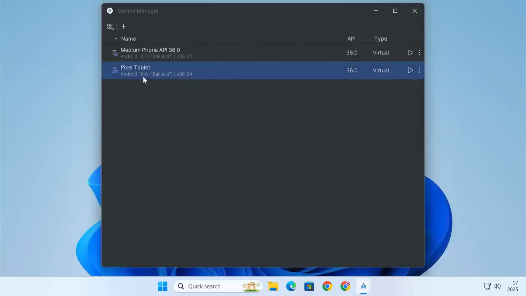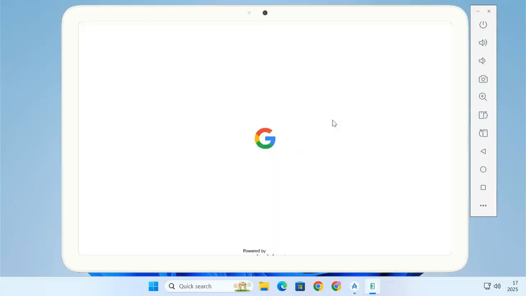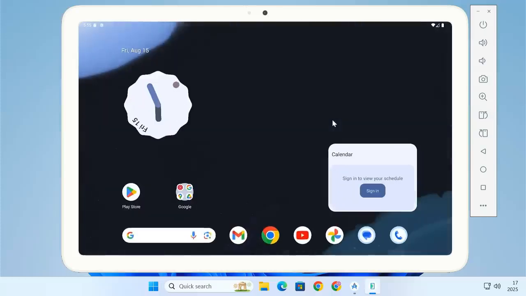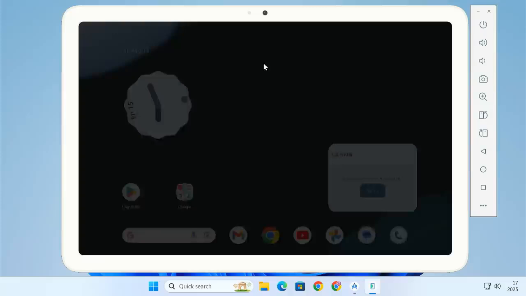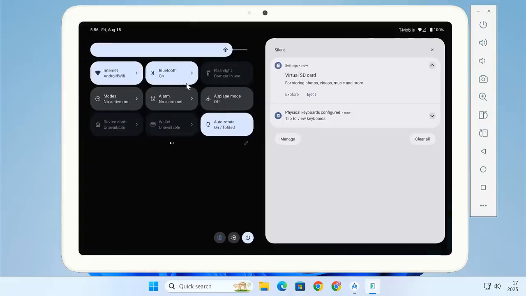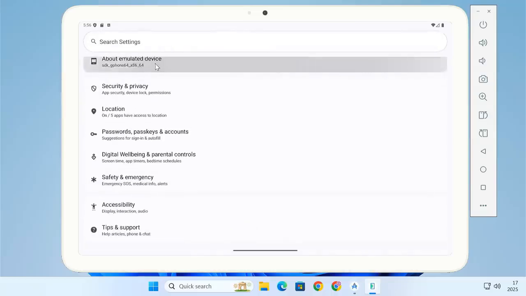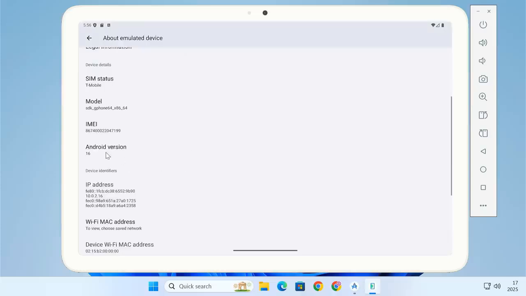Now comes the exciting part. Click the play button next to your virtual device. The emulator will open in a new window and begin to boot. It feels just like starting up a brand new Android device for the first time. After a few seconds, the Android 16 home screen appears. Swipe down from the top to reveal the Quick Settings panel. Open the Settings app. Scroll to About Device and confirm you are running the latest version of Android right on your Windows machine.